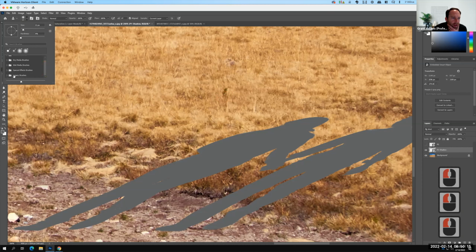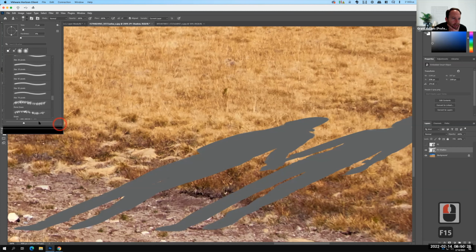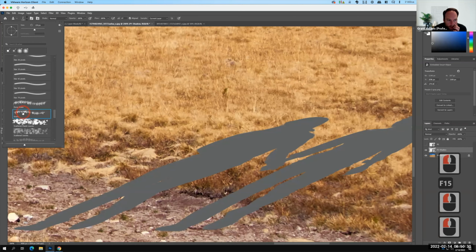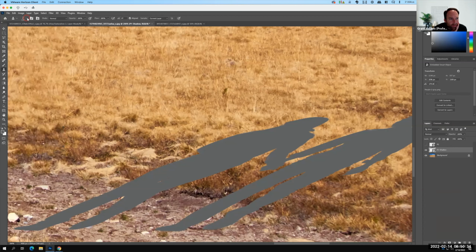And under legacy brushes here, we'll expand that. We can look under default, and when we scroll down about halfway, you can even make this a little bit bigger to make it easier to see it. And we're going to find this brush called grass. So we'll pick that grass brush.